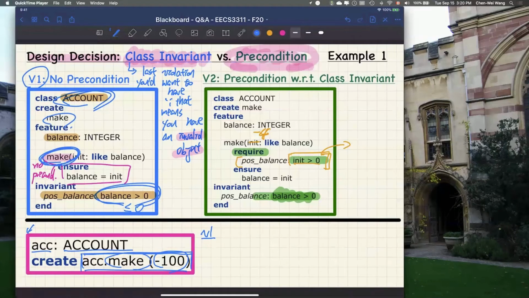Anyone? Okay, I can make a choice for you. Am I going to get a class invariant violation, or a precondition violation? Yeah, Ovek, you're right. It's going to be a class invariant violation because there's simply no precondition. So we execute the implementation as is, and the balance would simply be set to -100, which is okay. And then when we check the class invariant, it's going to be violated. So for version number 1, when we run it, it's going to be a class invariant violation.